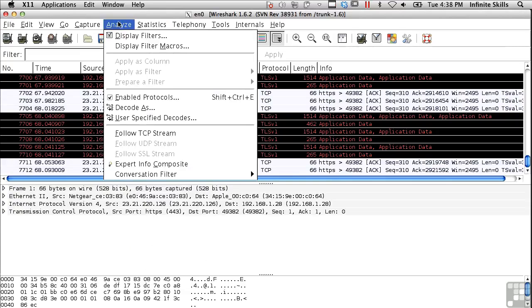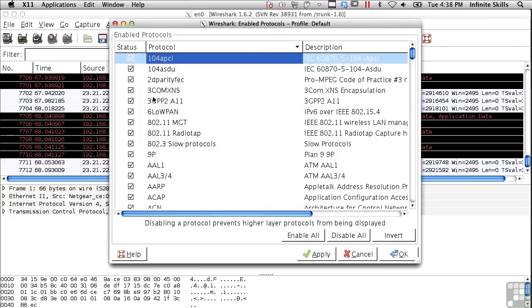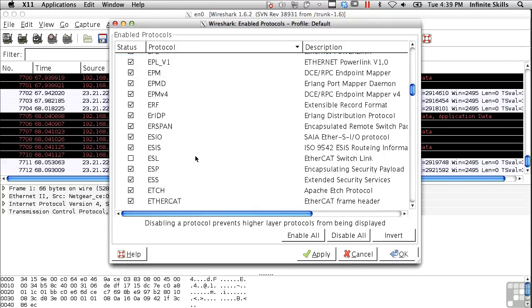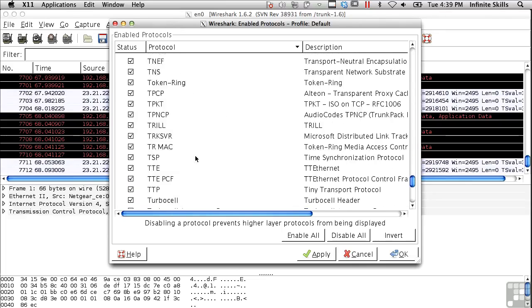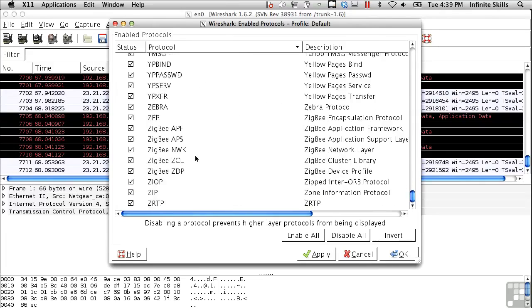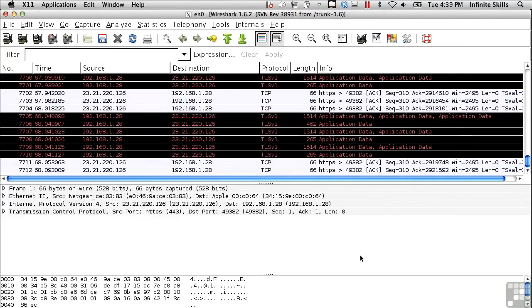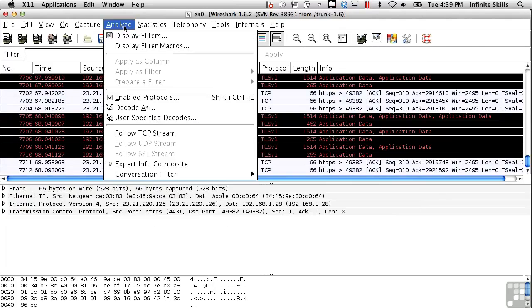Moving along to the Analyze menu, you can see the list of enabled protocols here, and it's pretty significant. Wireshark has done a really good job over a lot of years of really beefing up what they're capable of doing. And if there's new protocols that get added, Wireshark is pretty good at picking up on those.